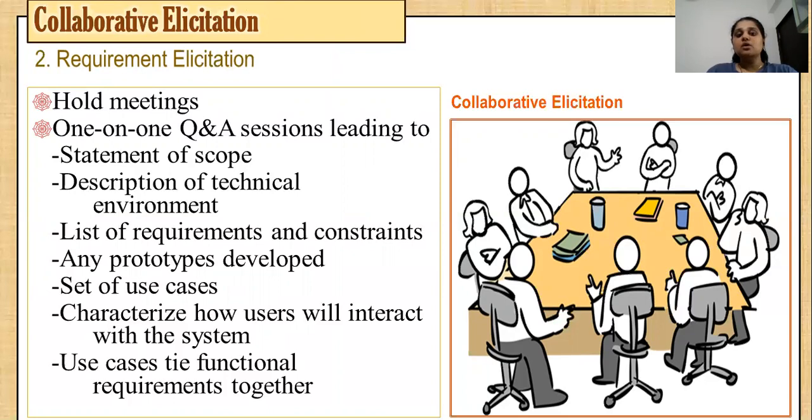Then in the meetings, you can show prototypes if you have developed them. A prototype is nothing but a toy implementation of the basic software product. So you can bring up prototypes, if any. You can show use cases. We have studied use cases in the prerequisite lecture, and we will be studying them in this part of this chapter also.